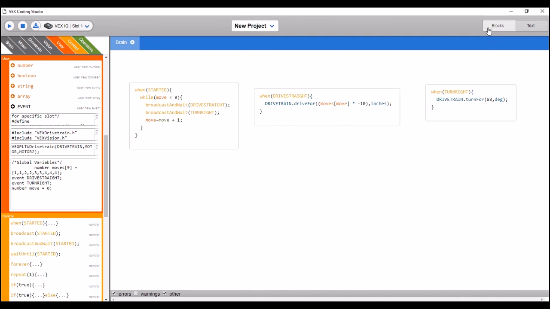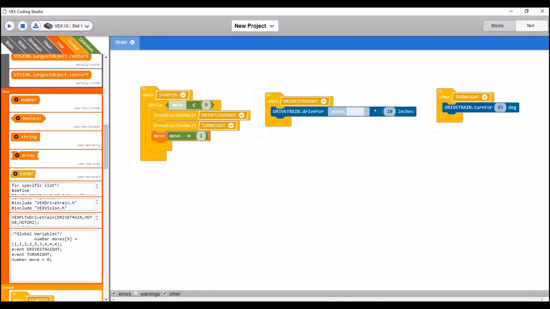And some of us found this out, that when you put a -10 in, it's really easy to see here, but when you go back to the blocks, it almost looks like it disappears. But if you look really close, you can still see the negative there.